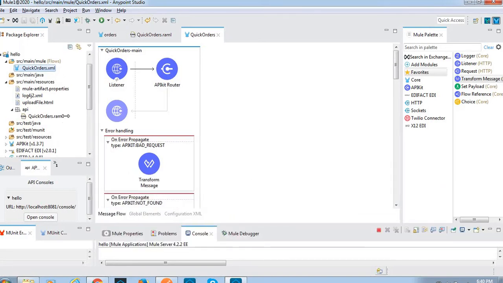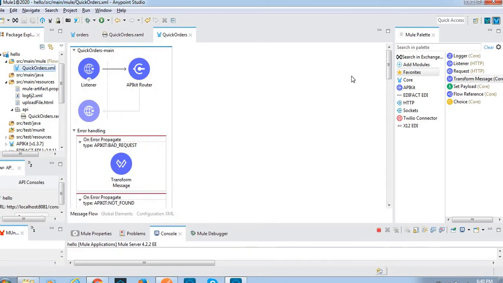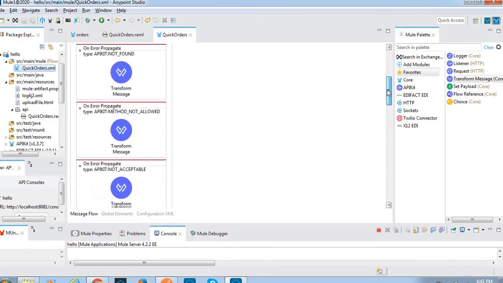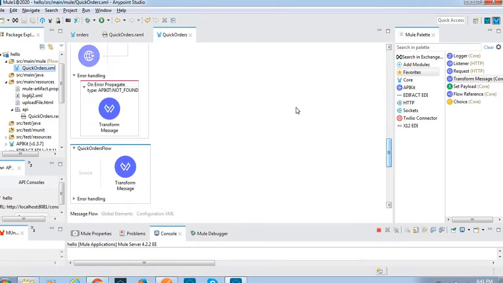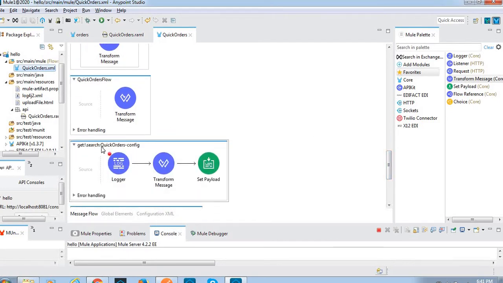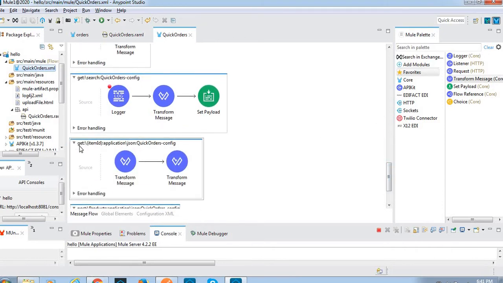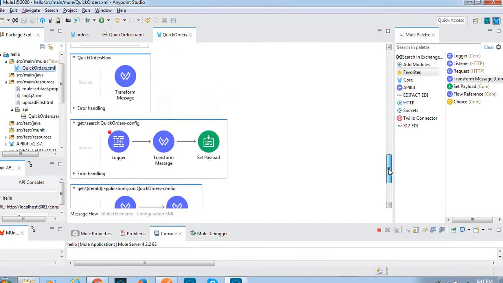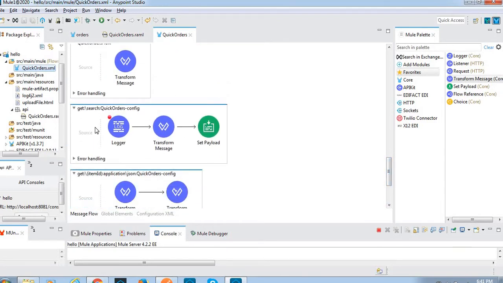from the RAML. See, here we have the orders main, quick orders main, and these are the default exception handling provided by API kit router. And come here, see, here we have the path. This is the search. These are the resources we have available. This is another resource, and this is products resource. See, it will automatically create a separate flow for each resource.